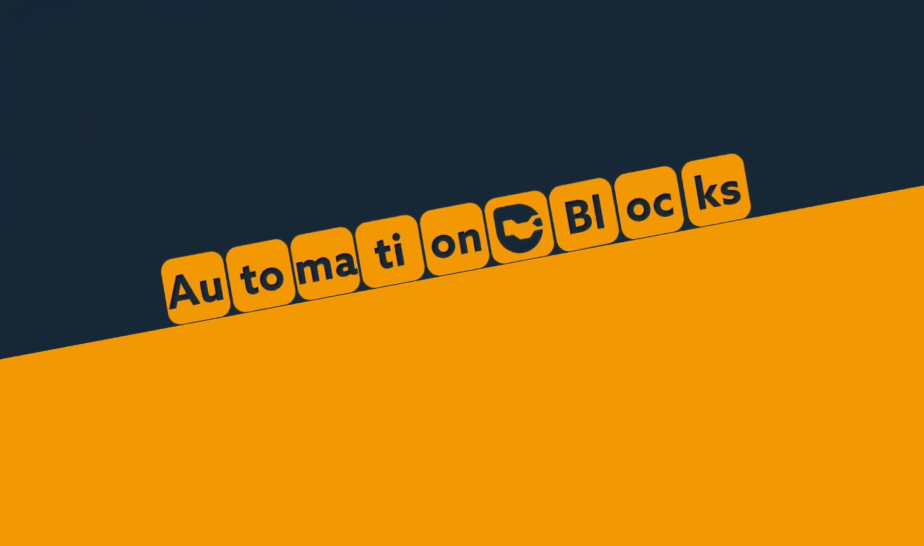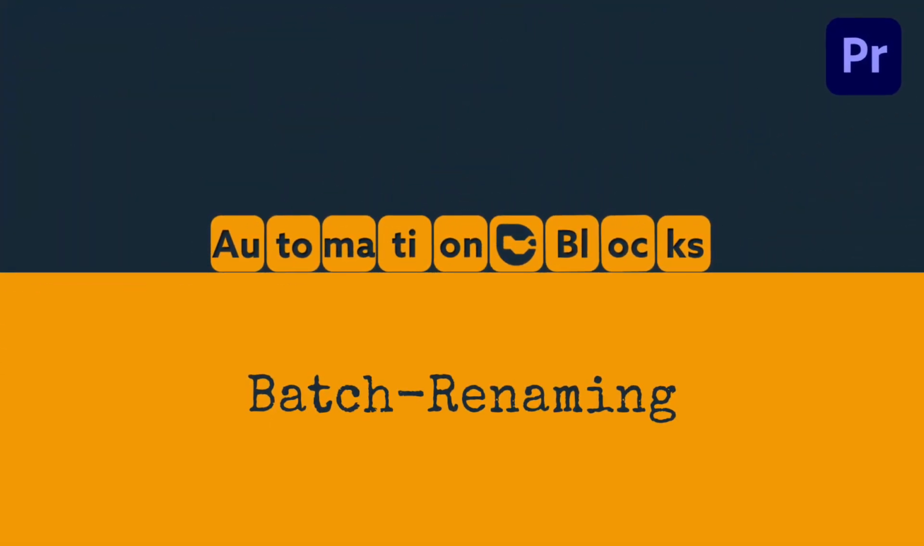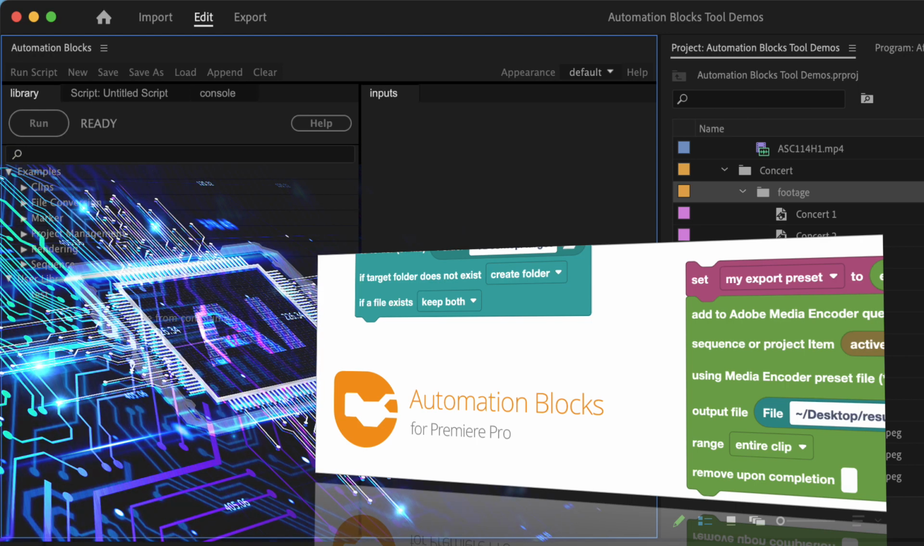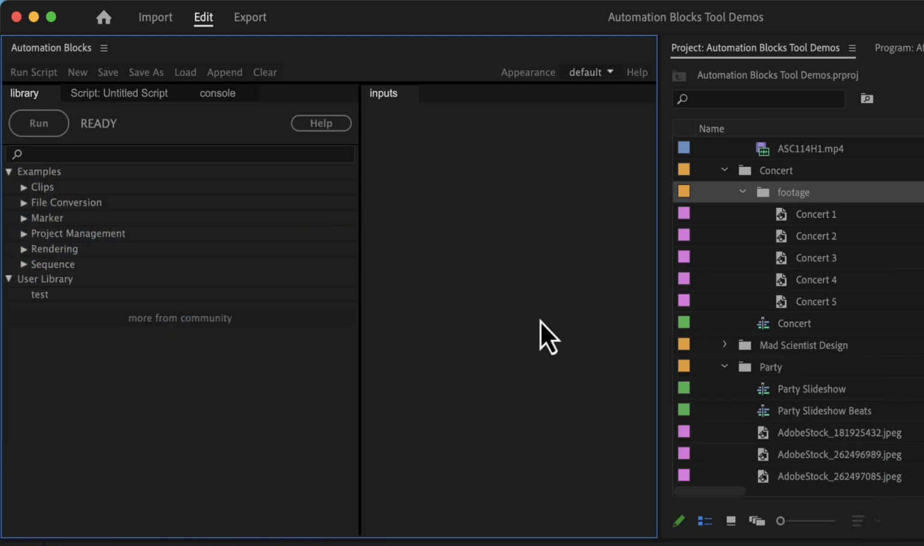Let me show you how to rename many project items at once in Premiere Pro with automation blocks. And to make this boring topic super exciting, we will also use some artificial intelligence, so stay tuned. Here I have these concert items in my Premiere Pro project, and they are actually JPEGs.